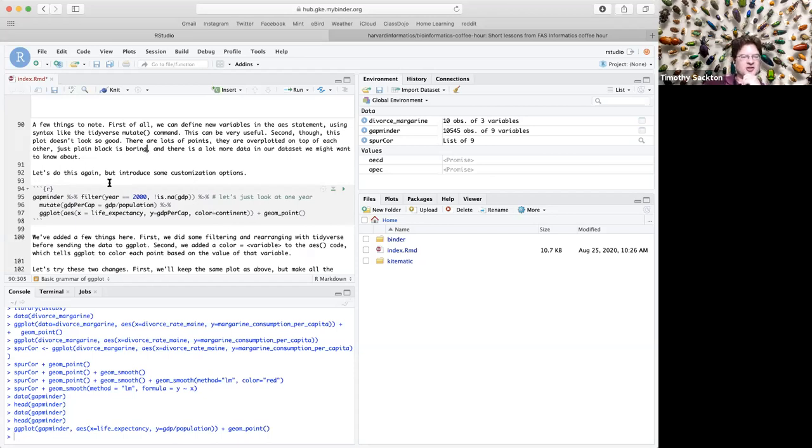So here we'll filter to just be one year. We'll remove missing data. We'll make GDP per capita with a mutate statement. And then we'll pipe these modifications into ggplot. So we'll use life expectancy and then the variable created in this mutate statement for the y value. And then we're going to add this color equals continent to our aesthetic. And so here's what that does.